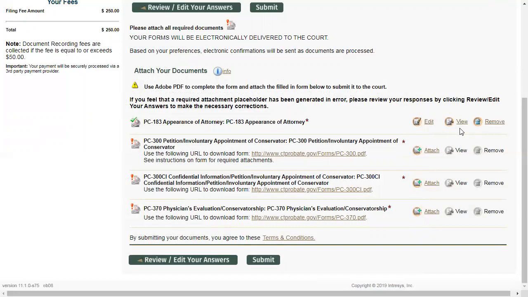Now, I have a couple of other links here. I've got the View link. So I could click the View link and open this document that I just attached to make sure I actually attached the right one. Right? Double check. You may want to do that. If you do need to change anything, you can click the link that now says Edit. Once I've attached it, it goes from Attach to Edit.